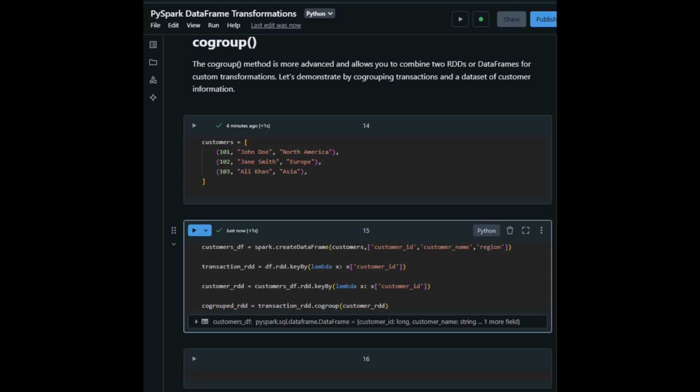And finally, let's collect the results and print them. We will iterate over the cogroup RDD, and for each key, I mean customer ID, we will display the list of transactions and customer details. The loop looks like this.